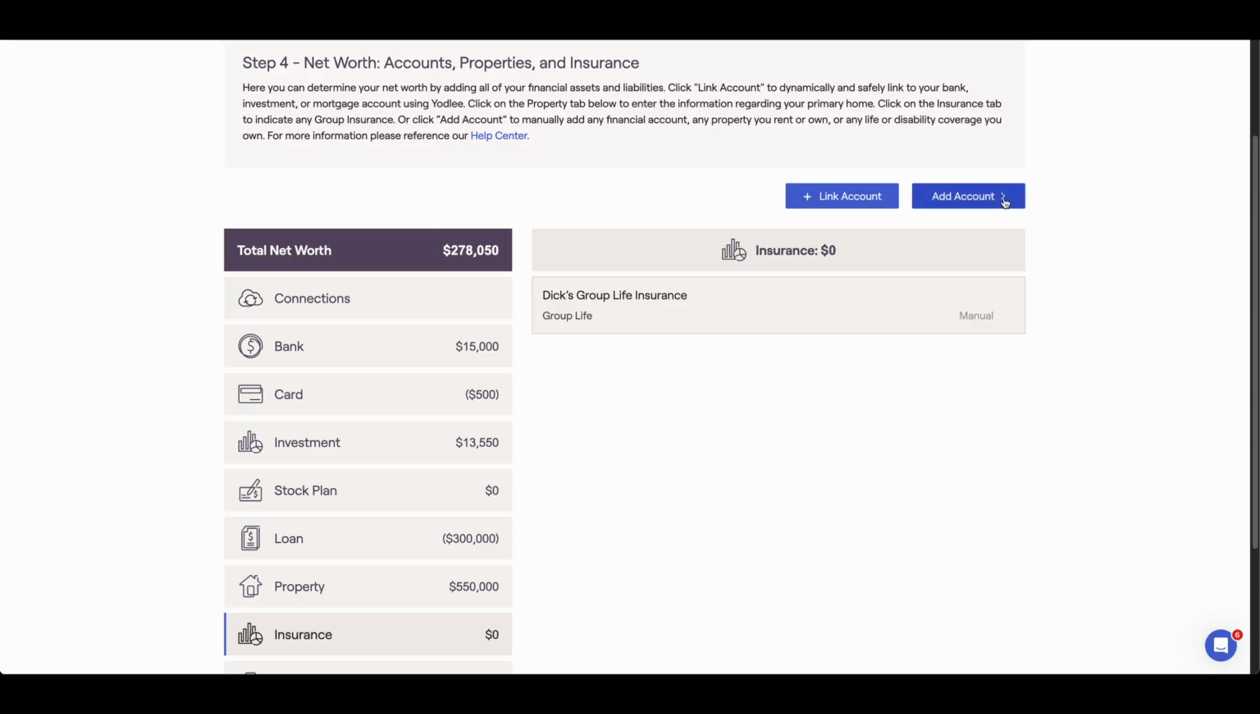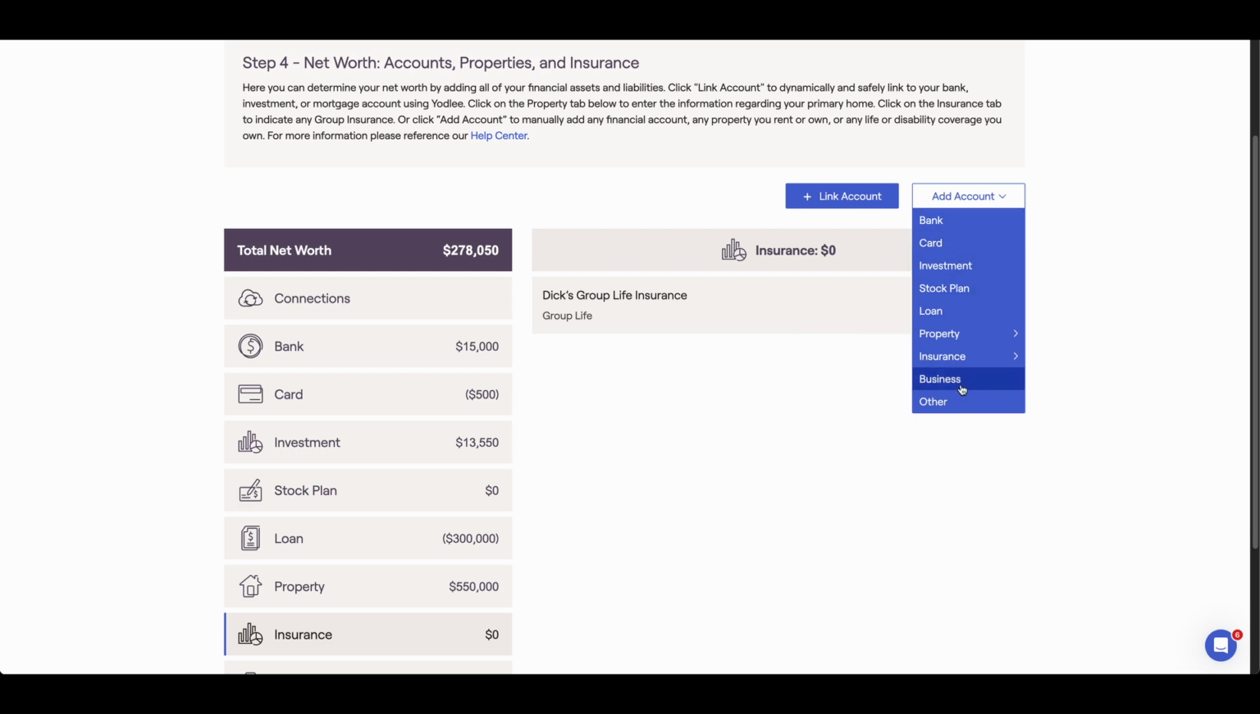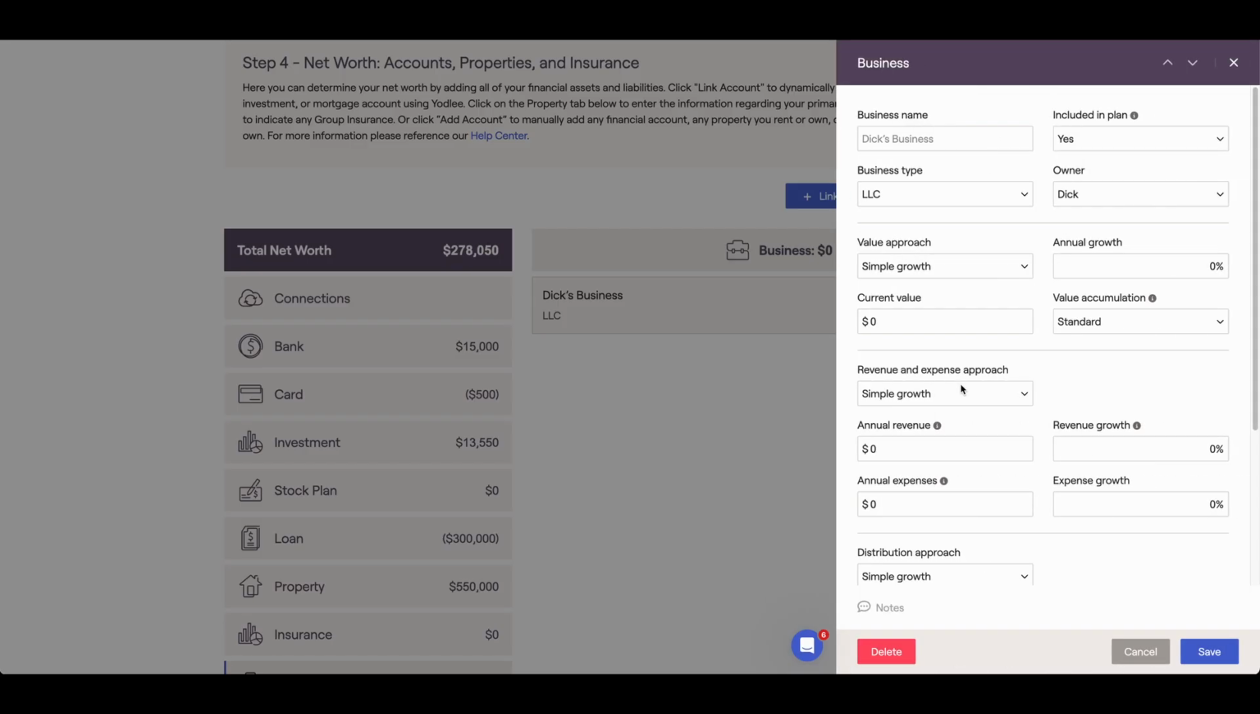Next up is the business section. You can add business assets by selecting Add Account and then Business. Here, you can add business assets and model their value, income, expenses, distributions, and sale details. Within the business entry, you can add different business types such as LLCs, partnerships, or S-corps.